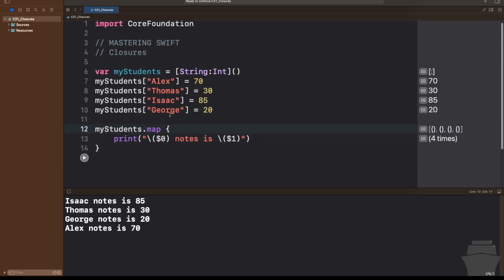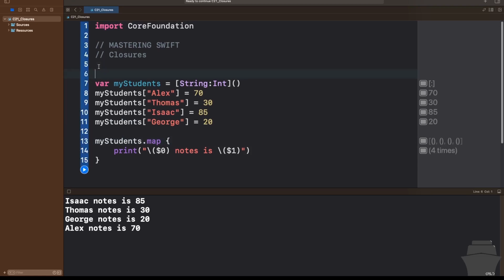It works, cool. Now I will create a type alias for the closure that our my student dictionary needs for mapping. At the top of my students, let's say typealias, and I can say StudentInfo is equal to, remember our my student dictionary has two different types. These are string for the student name and integer for each student's score. And the return type is void, just like that.